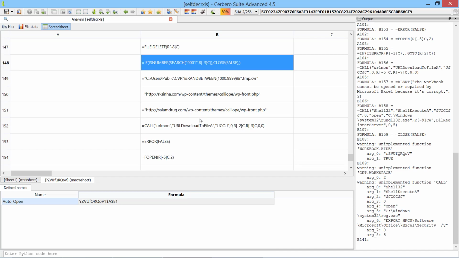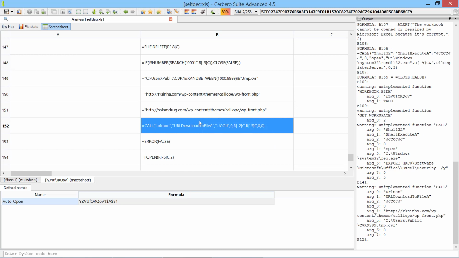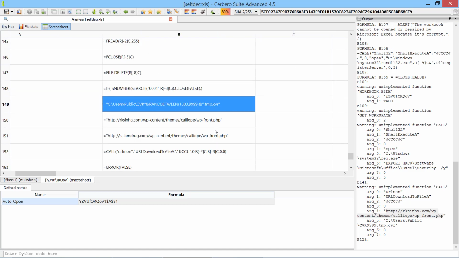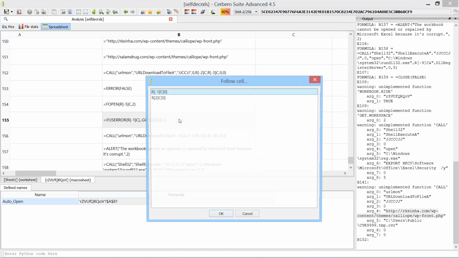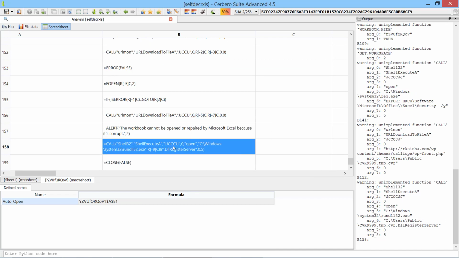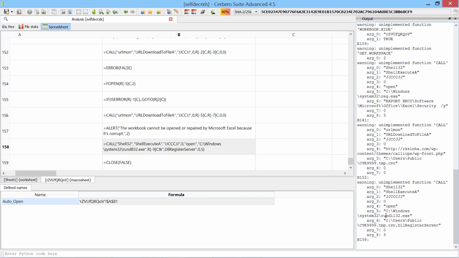If this check is passed, the malware uses URL download to file to download a malicious payload. It then tries to open the downloaded file. If it succeeds, it alerts the user of an error to avoid suspicion. It then uses run-dll to execute the downloaded payload. Finally, it closes the workspace.